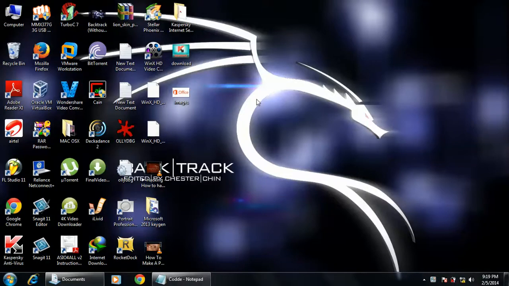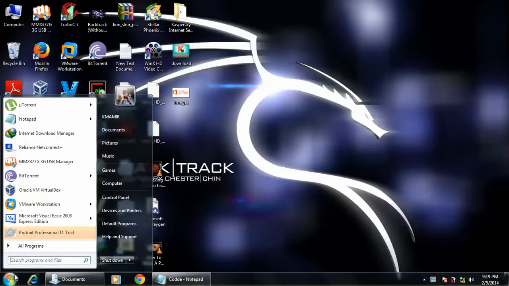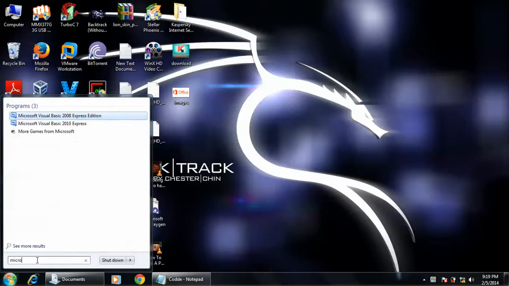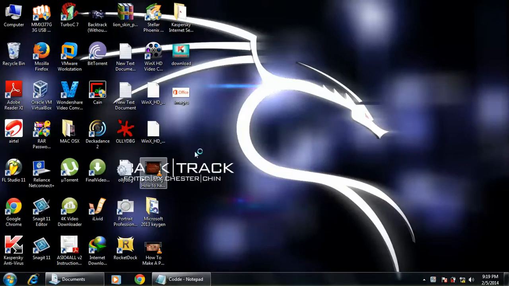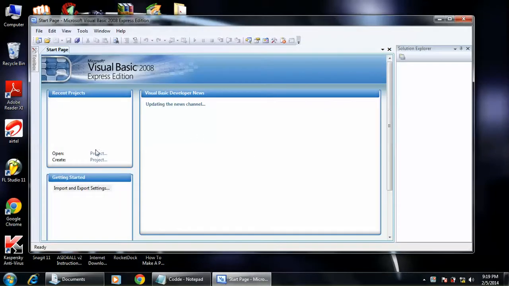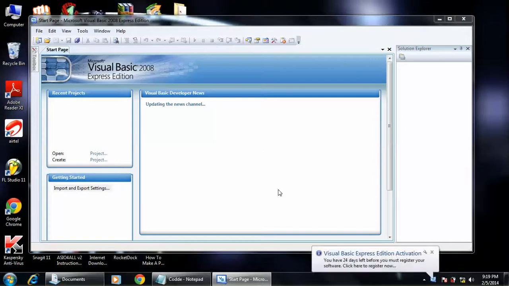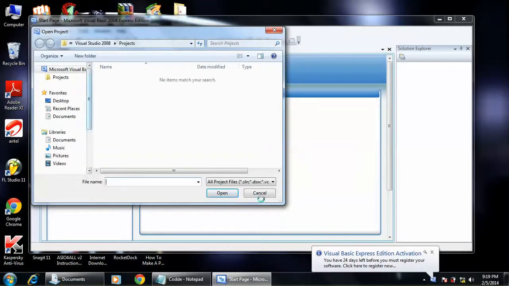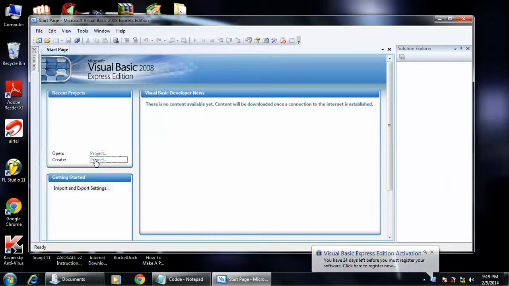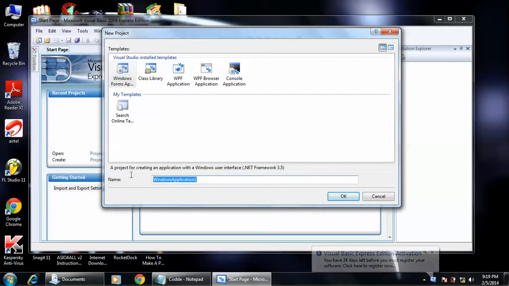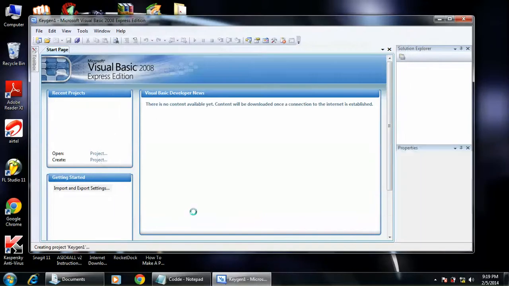Hi guys, in this tutorial I'm going to show you how to create your own keygen using Microsoft Visual Basic 2008 Express Edition. Click on create project. Choose Windows Form application. Name it, for example, keygen 1. Click OK.